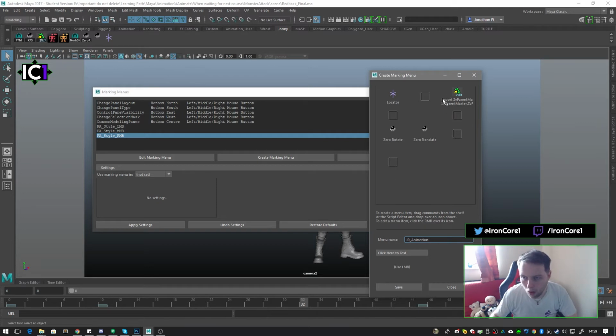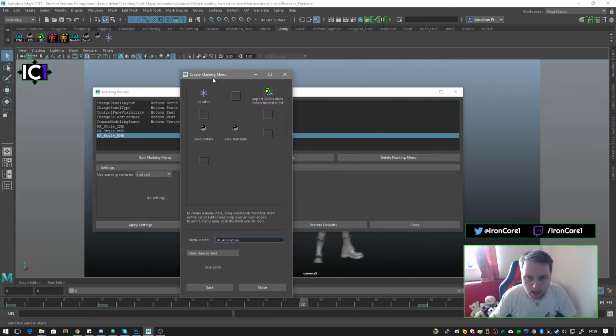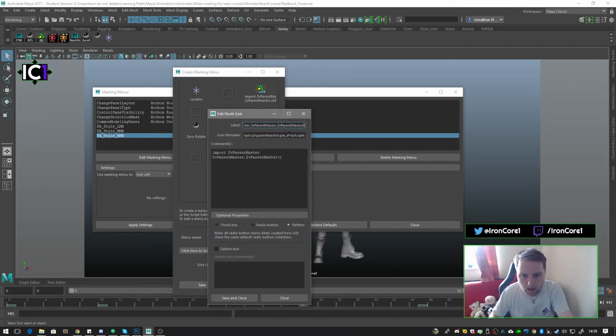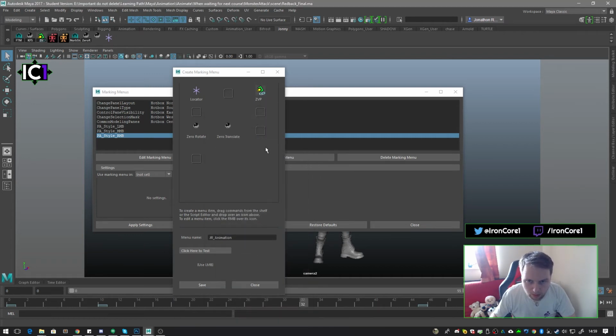There we go. Oh, FYI, can you see how this is bleeding out? It looks really sloppy. You want to keep the text in these really small, so that you're not getting a bloated marquee menu. So all you need to do to fix that is right click, edit, and then click the label name. I'm going to call it ZVP just for short, because I know what it is. It's ZV Parent Master. Save and close. So it's nicely named now, which is good.